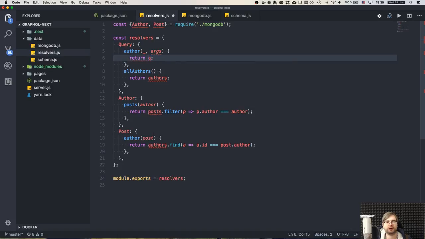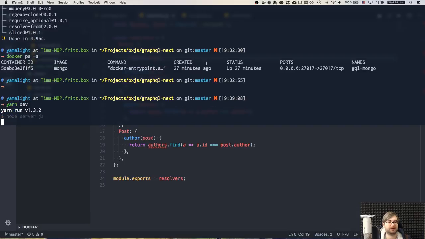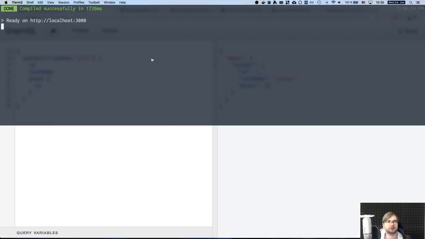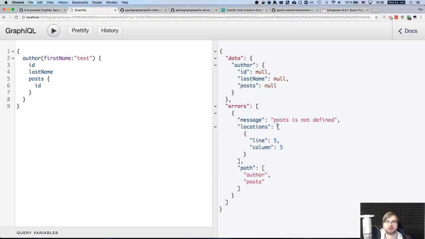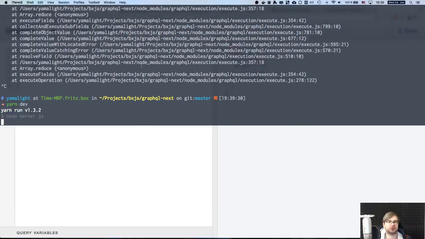Very curious. I wonder if that actually works. Okay, let's see. Theoretically, it will require it. So it should connect to MongoDB as well. Now, if we actually do that, post is not defined. Yes, ID now, last name now. Post is not okay.